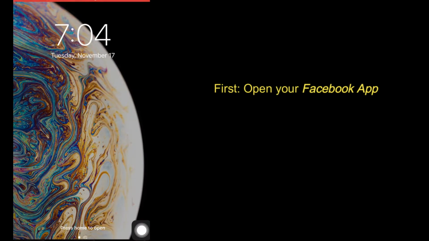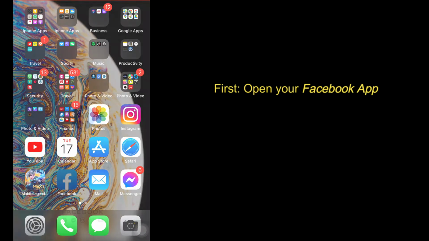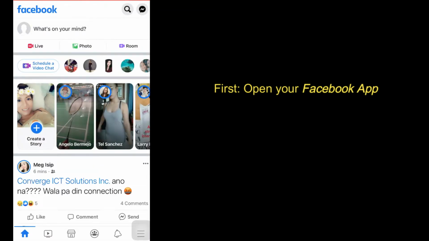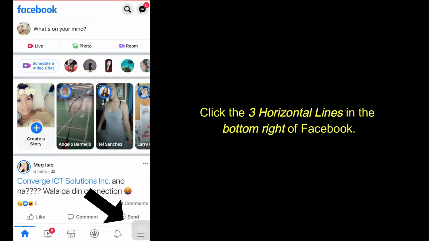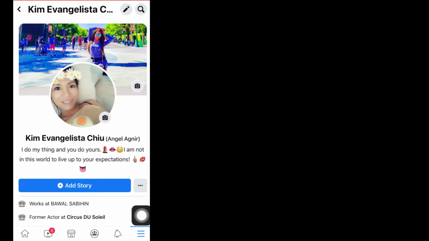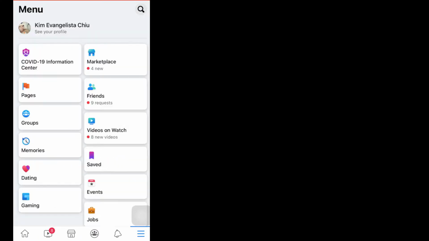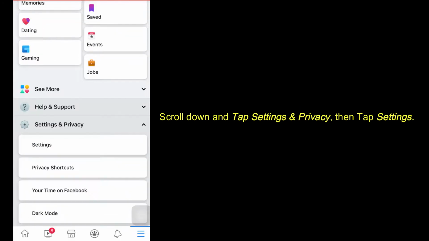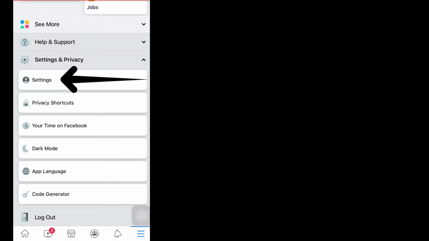I'll teach you how to deactivate your Facebook using iPhone. So first, open your Facebook app. Buksan natin yun. So you'll see, makikita niyo yung tatlong buhay sa ilalim. Click nyo lang yon. And then, once you're there, scroll down. And then, hanapin natin yung settings and privacy.